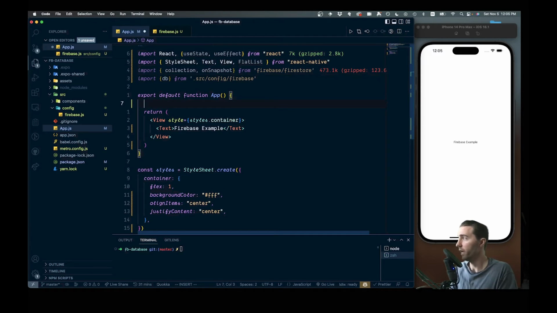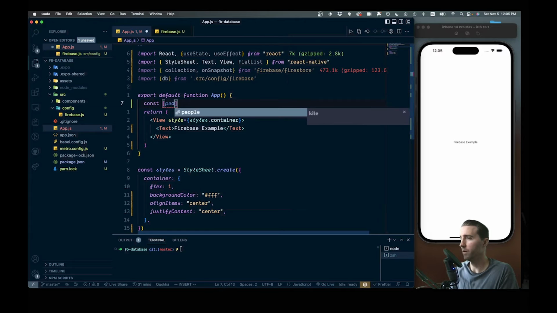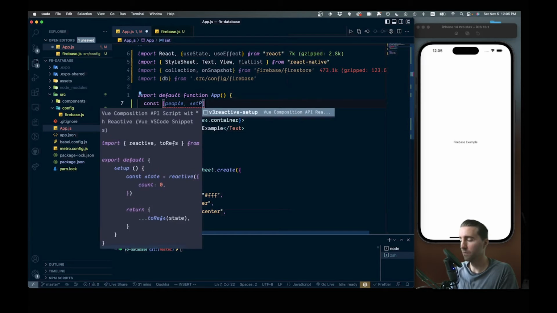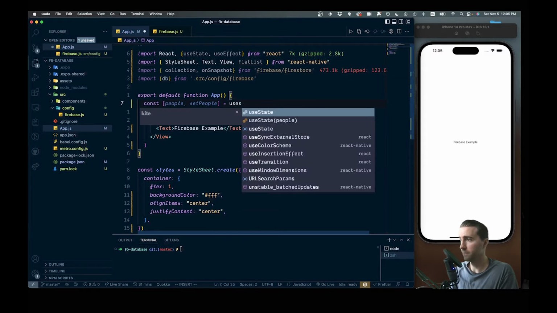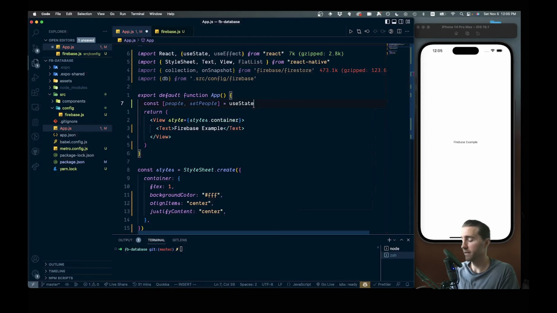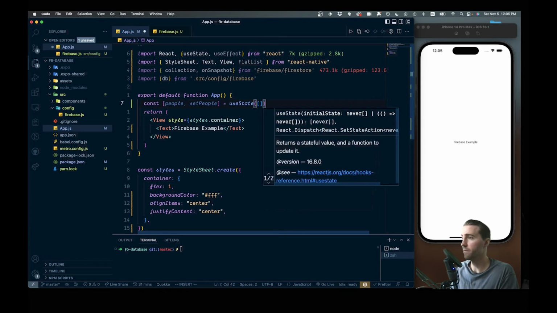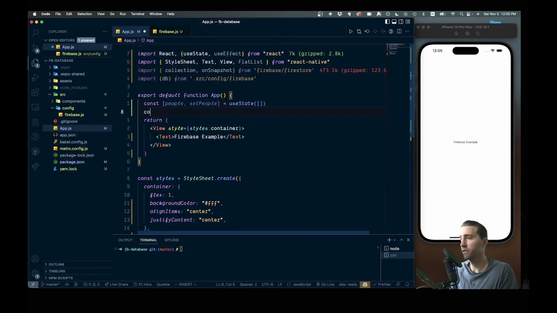We'll come in here and let's create some state. So we're going to go const, and we'll call it people here, and set people. This is going to be our users like this, and we will set that equal to useState, and we'll just set that to an empty array. And then our other piece of state, we're going to have a loading state. That's going to be equal to useState also, and that's going to start as false like that.